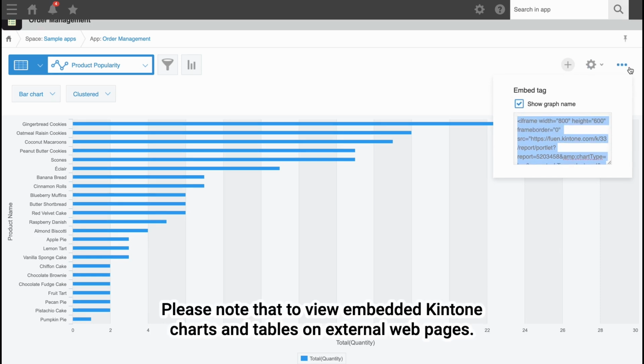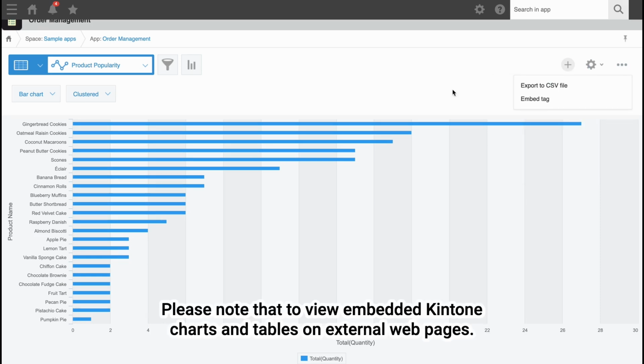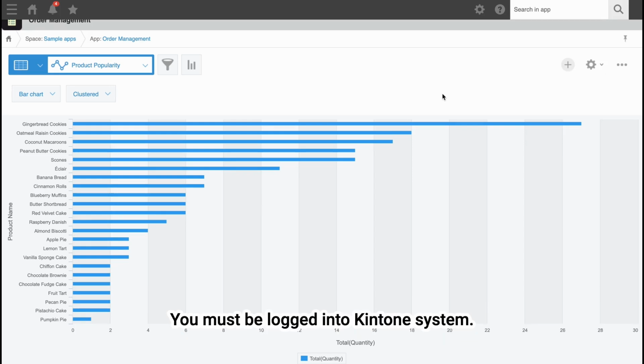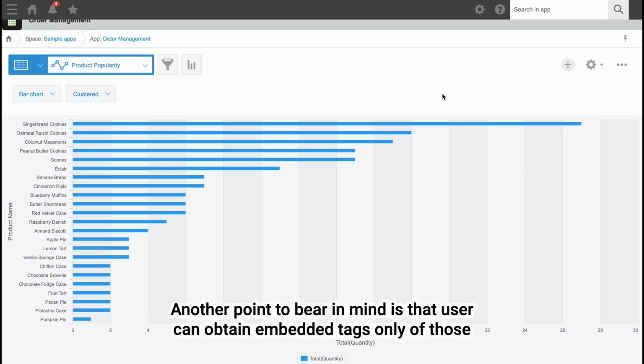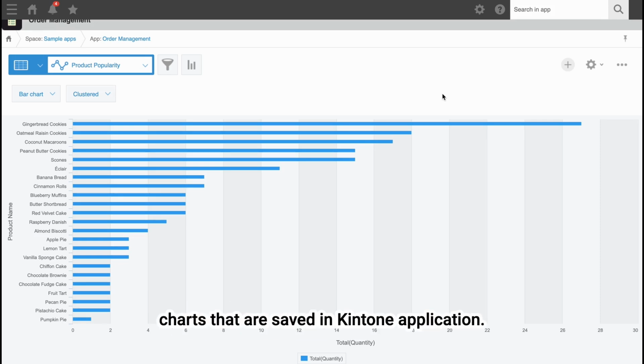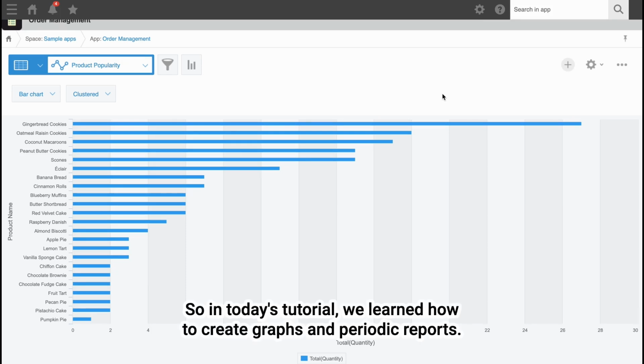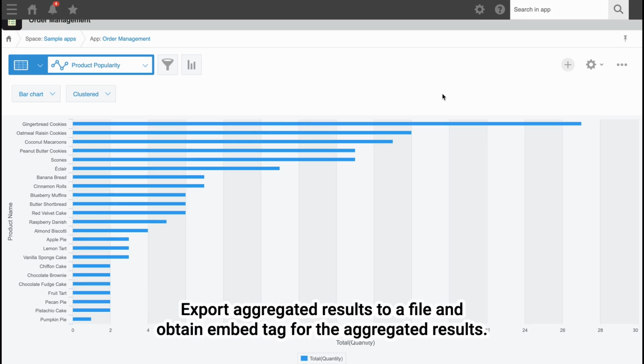Please note that to view embedded Kintone charts and tables on external web pages, you must be logged into Kintone system. Another point to bear in mind is that user can obtain embed tags only of those charts that are saved in Kintone application. So in today's tutorial, we learned how to create graphs and periodic reports, export aggregated results to a file, and obtain embed tags for the aggregated results.